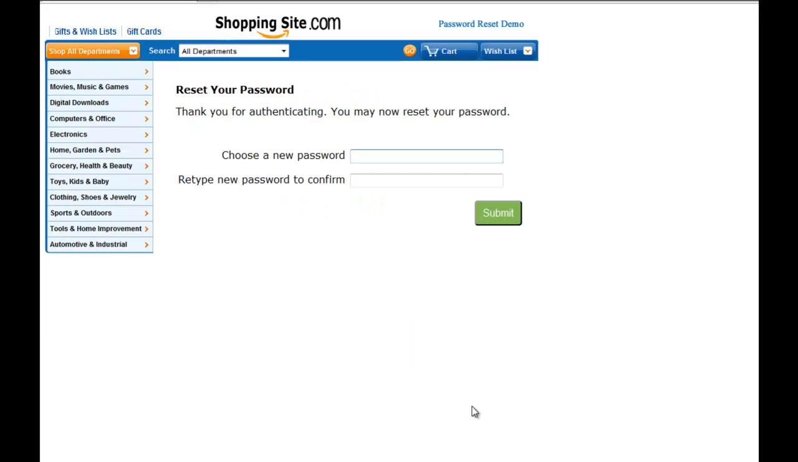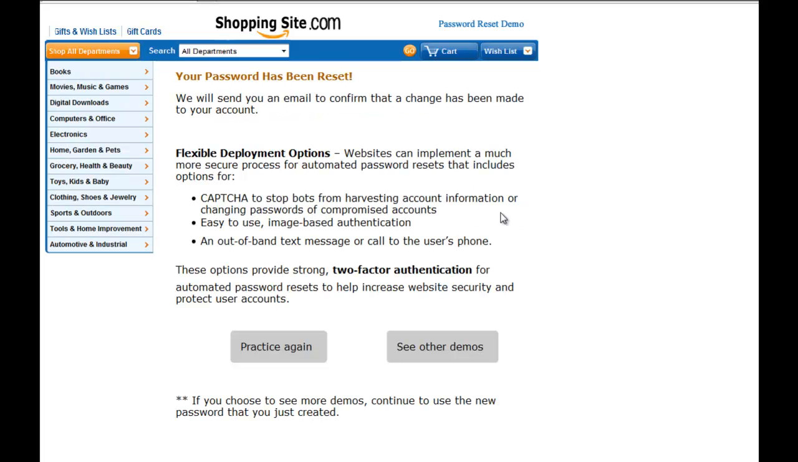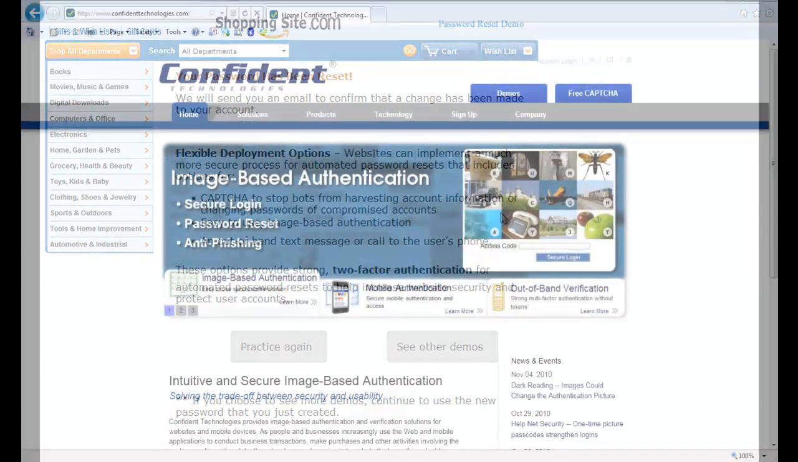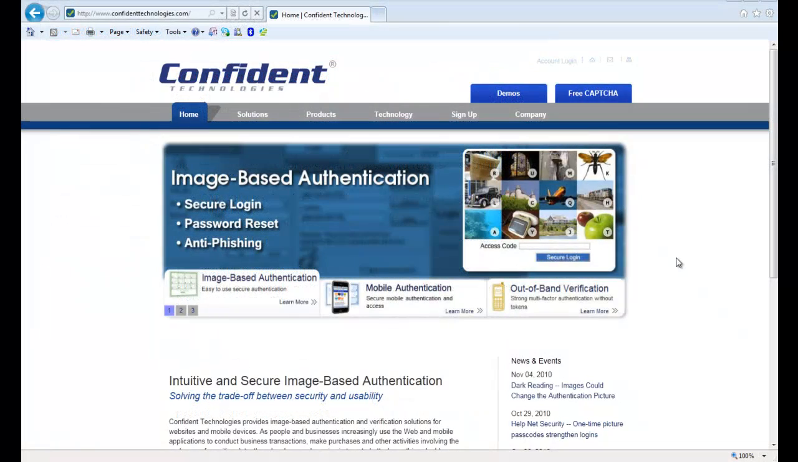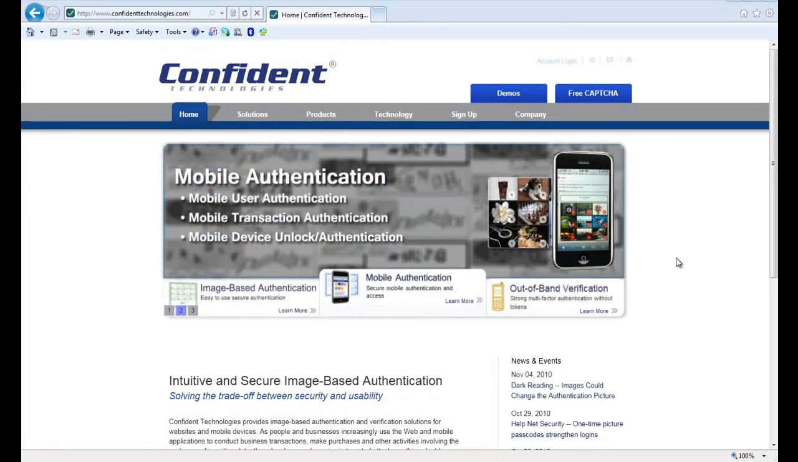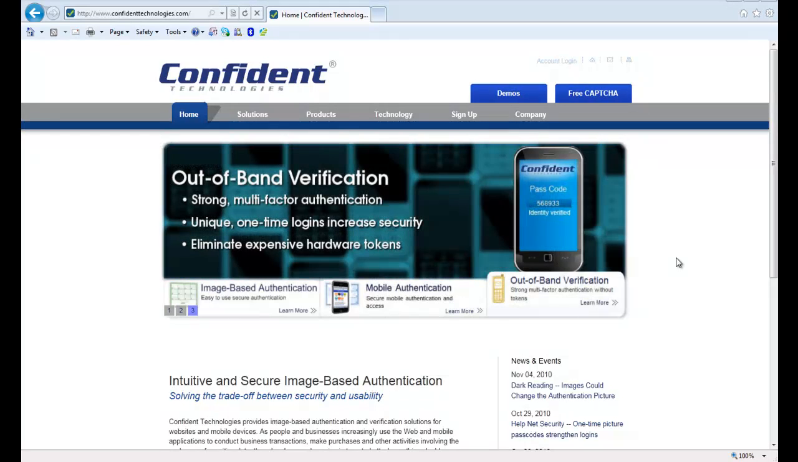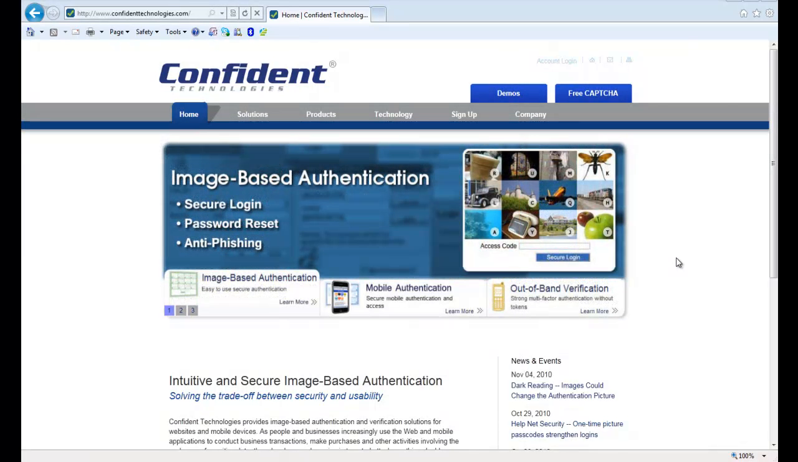Confident Technology's authentication solutions are highly configurable. Websites can choose to implement all of these steps to form a highly secure, layered approach to authentication, or they can choose to use just some of these steps. Our authentication solutions are easy for users. At the same time, they increase security of online self-serve password resets, which helps protect consumers against identity theft and fraud, and saves the organization money by reducing password-related support calls to the help desk.